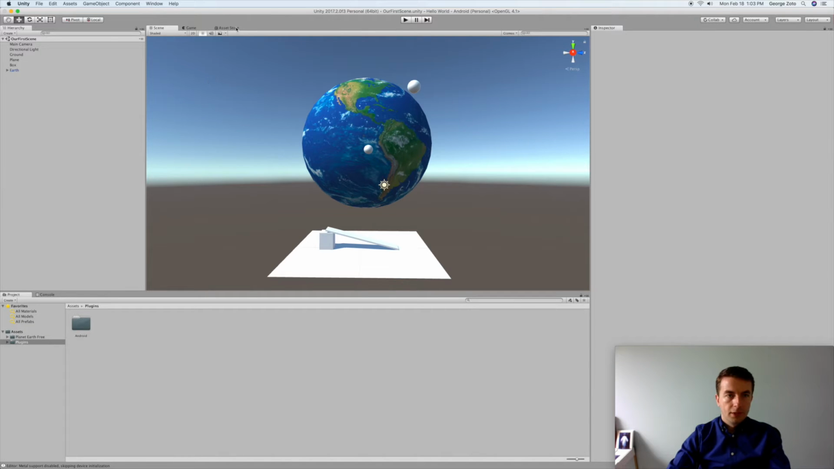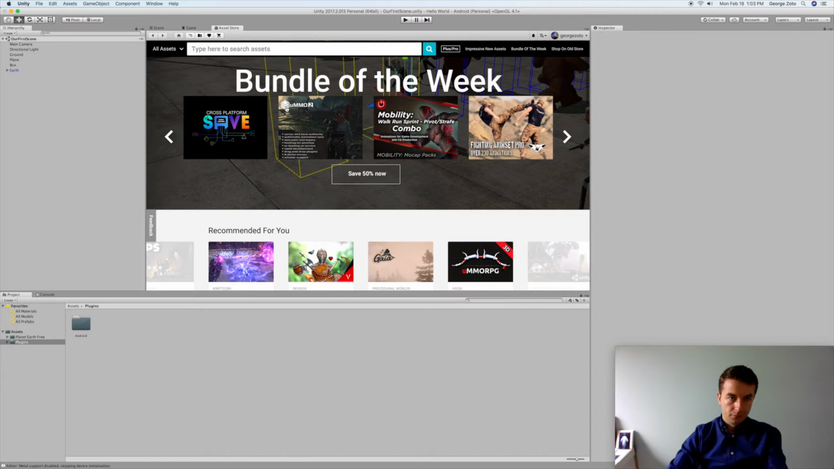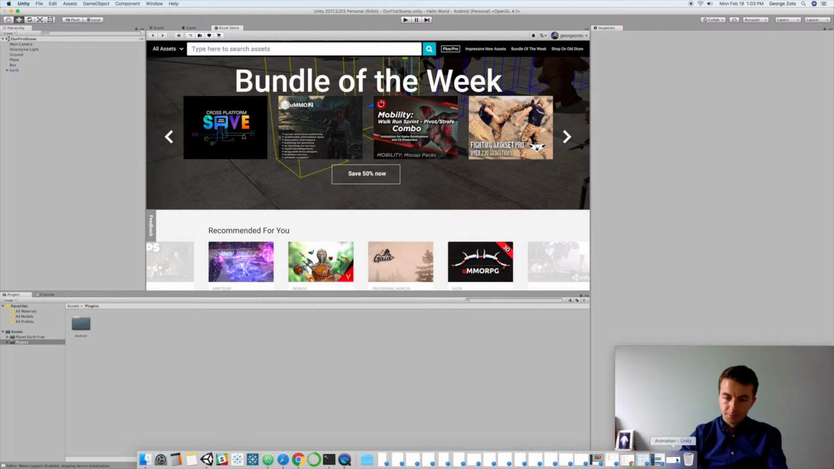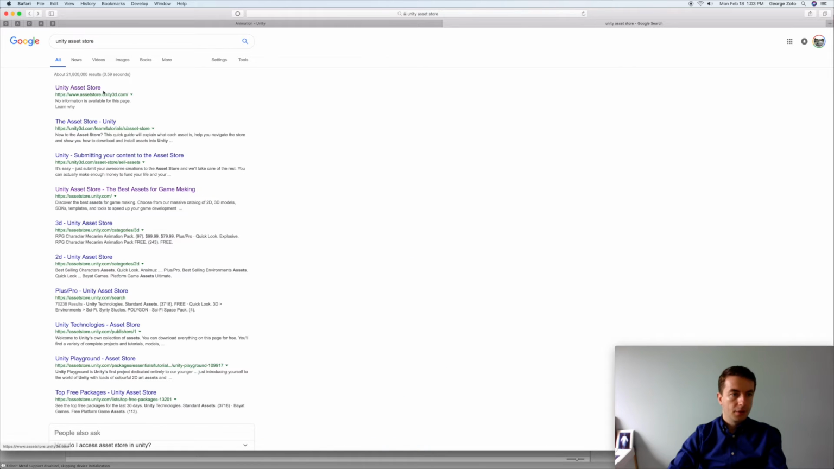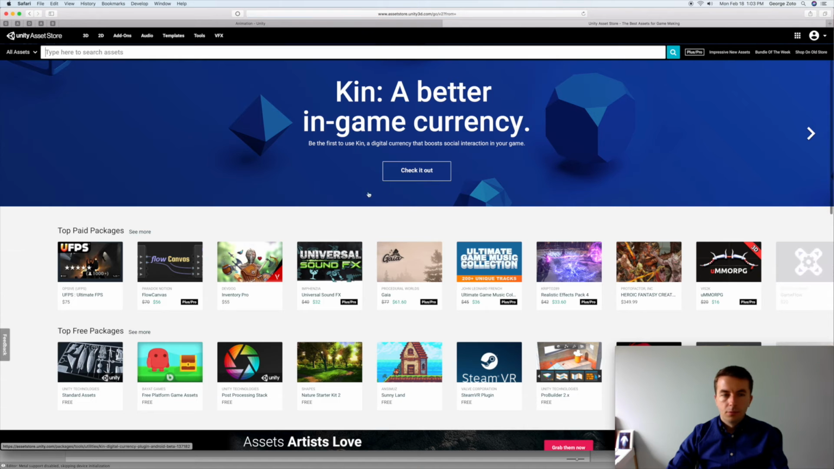So really, as I explained before, the way that I imported this earth-looking material is really going to the asset store, and let's do that right now. So if I research for asset store, Unity asset store, you'll be brought up to Unity's asset store. You'll need to create an account. I highly recommend you doing that.